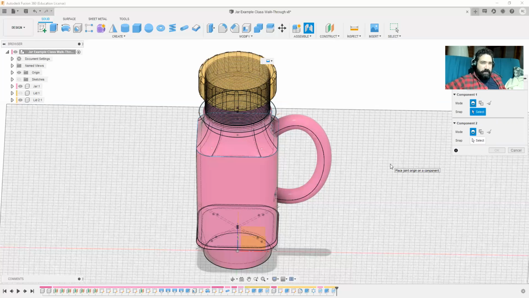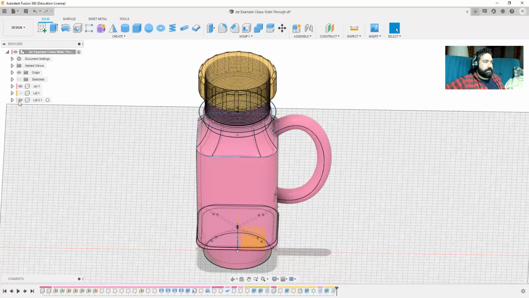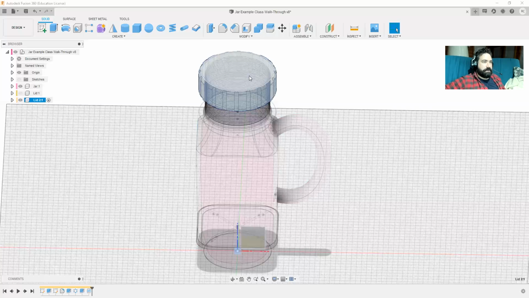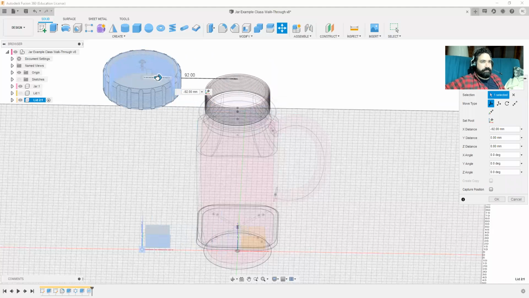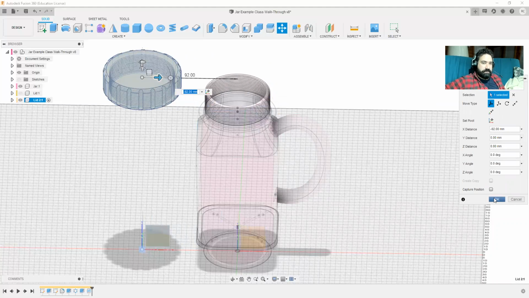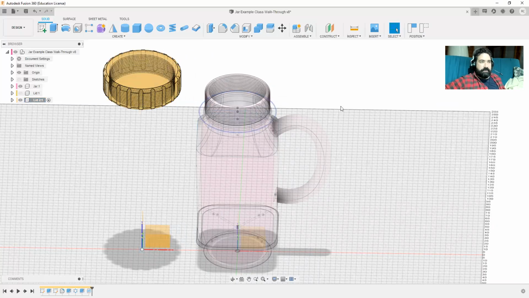Now, something to remember. Tell you what, let me back up a moment. What I actually want to do is grab this whole lid and move this completely out of the way. So I'm going to slide this over, hit OK. Now, remember what some of y'all ran into?